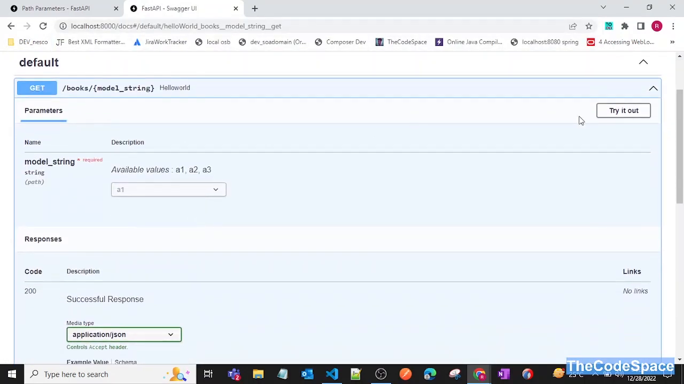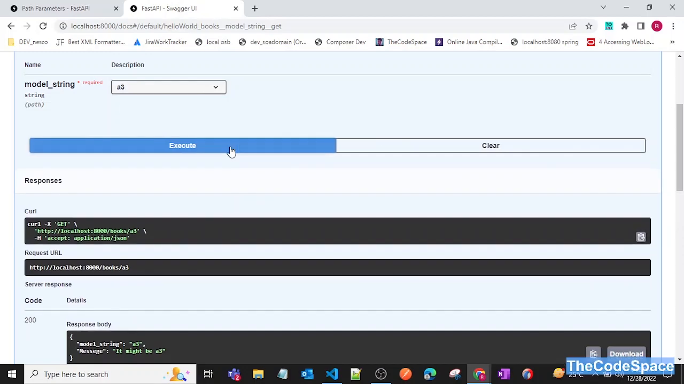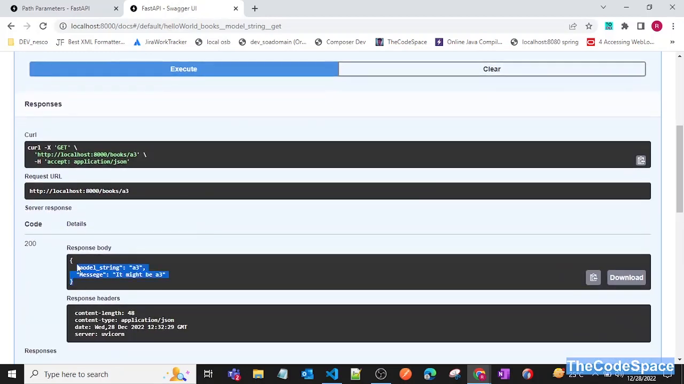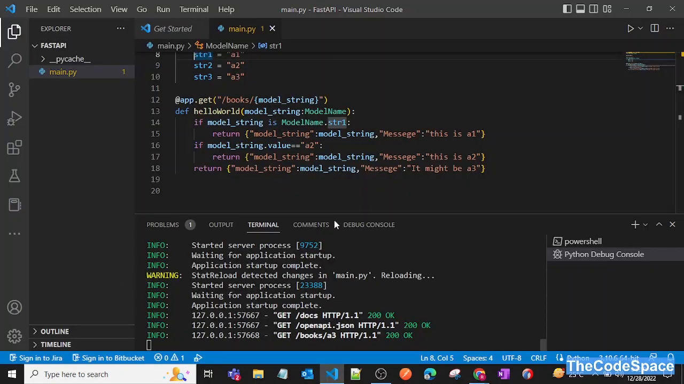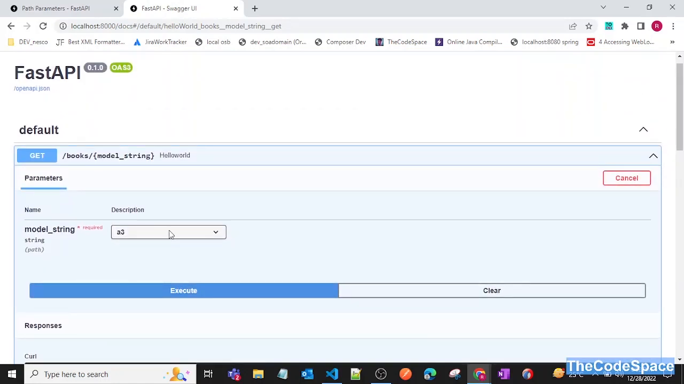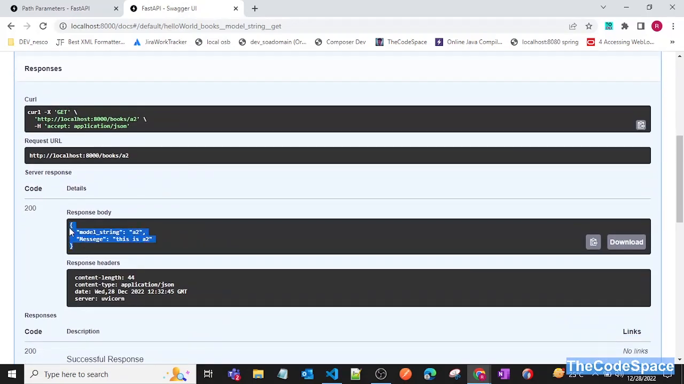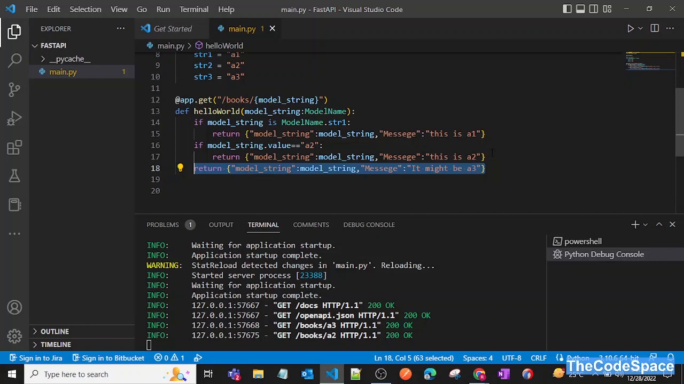this again. So as you can see, if we try it out, then if I choose a3 and execute this, as you can see, we are getting this thing. It is going into our last return statement, and it is returning us that it might be a3 because we are not passing a1 and a2. So it is going in a3. So now if I click on this a2, then as you can see, we are getting this is a2. Okay, so it is going in this second condition.